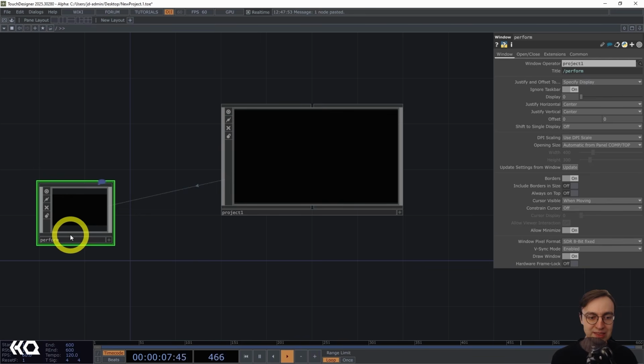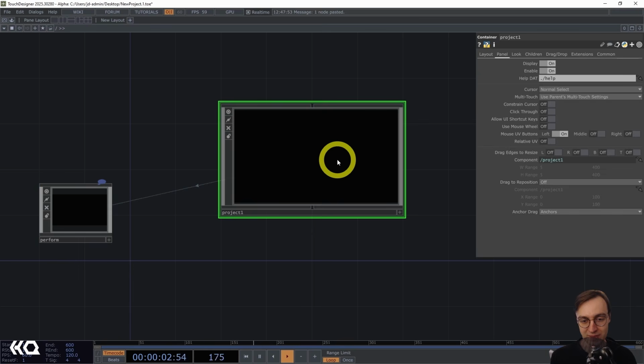And as mentioned in that description, we've got a bunch of settings that allow us to control various aspects about the window. Now we're going to come back to these settings because right now this perform window is just going to be black. And so I think the first thing that we want to do is to actually be able to see our texture within the perform window. So let's head back for a second to project 1.